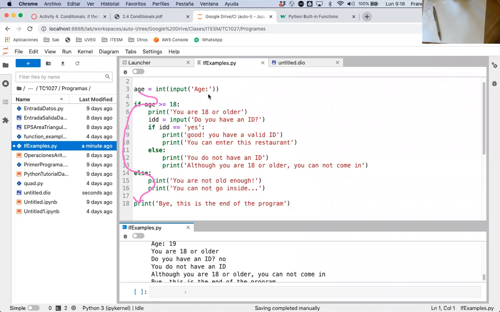Now. Okay, I said I'm 19, so it comes this way. It prints this here. Then I read for the ID and I typed no. So if it wasn't yes, then it came this way and it executed this portion over here. Okay, and then it skips this part and it continues over here. Okay, that's the flow that it followed.